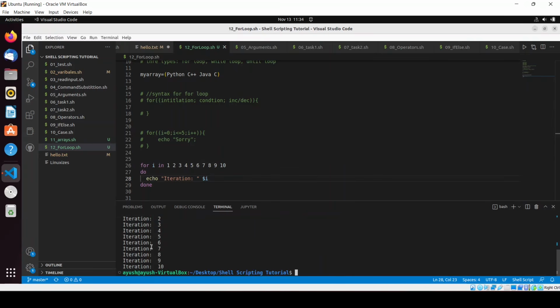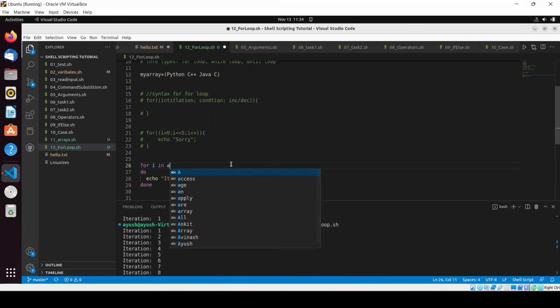Yeah, so here you can see iteration 1. Let me clear this screen and run this script again. Here you can see 1 2 3 4 5 6 7 8 9 10. In this way also you can run a loop. Suppose you want to do some operation if 1 comes, or suppose I provide some different list, like a name list.